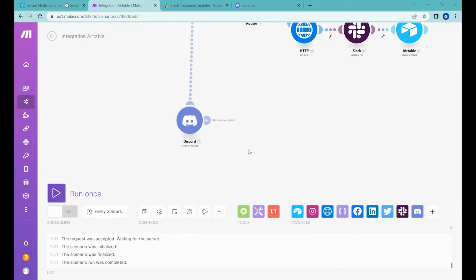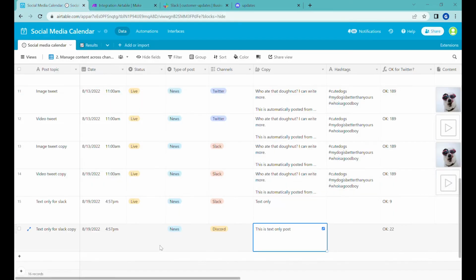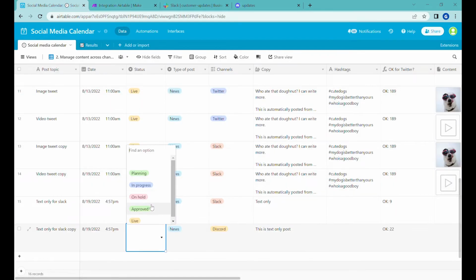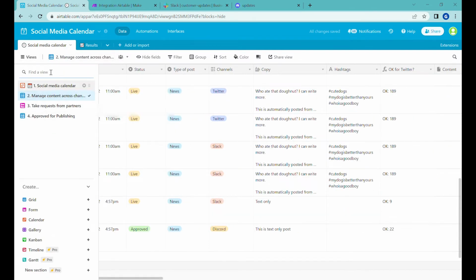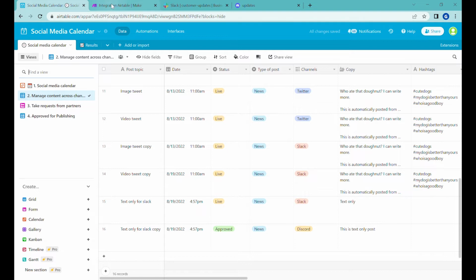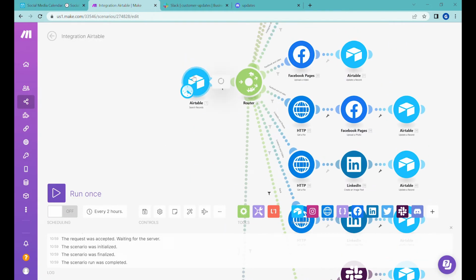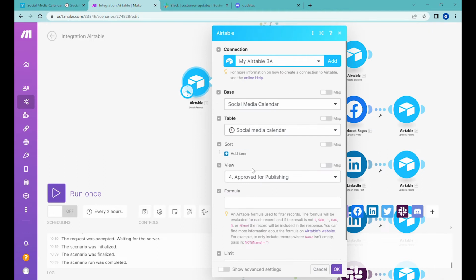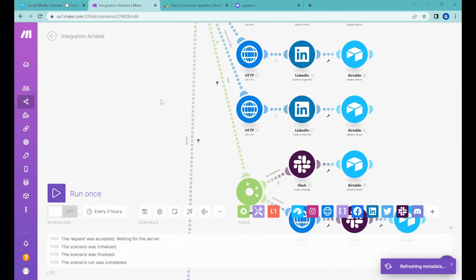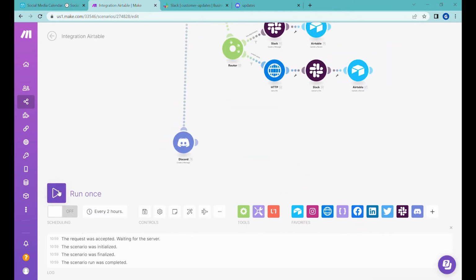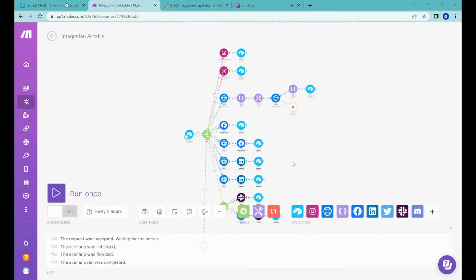Okay. And now we need to mark that our content is approved so that it shows up in the approved for publishing view, which is the view that here make.com Integromat is using to search Airtable for posts that should be published. So this is this step. Okay, so we have one post there. Let's see how it works.